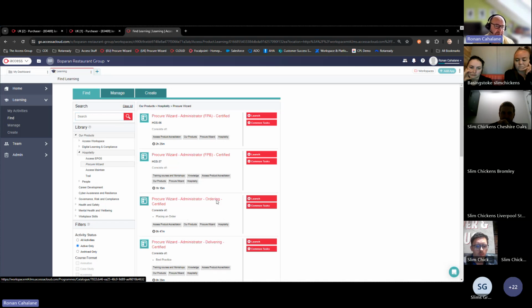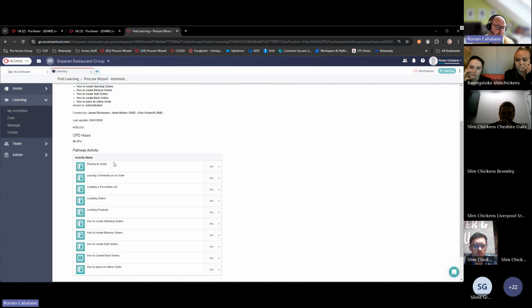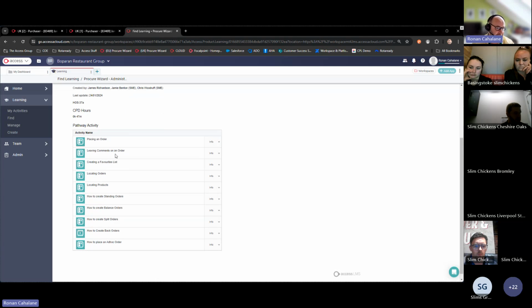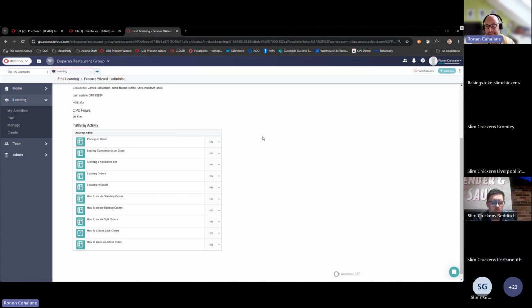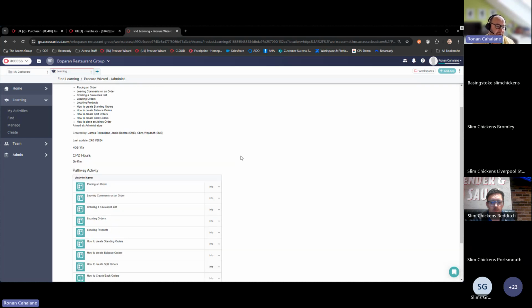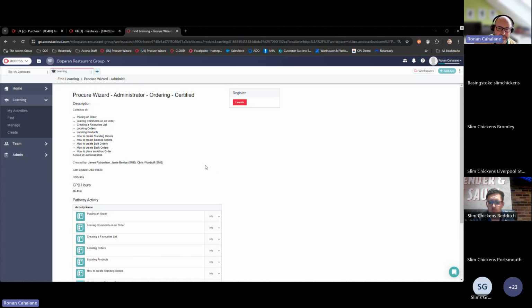When you select that learning section, it will then open up all of the little subheadings here. So how to place an order, how to leave a comment, creating a favorite, locating orders, all that kind of stuff. And this can be really useful just as a bit of a refresher after we've done this, once you're logged into Workspace for the first time, so that you can figure out where you need to go first to start placing your orders if you can't remember.